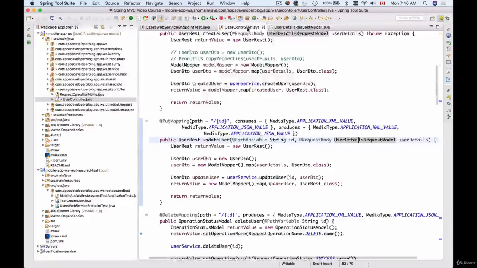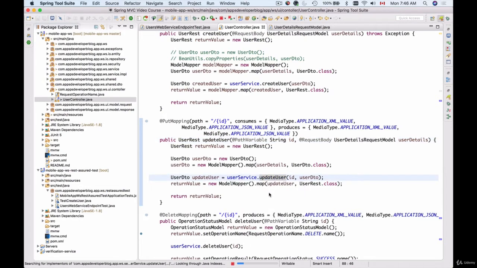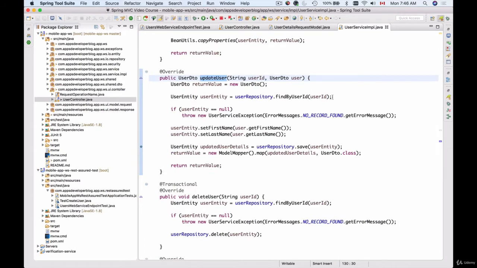Let's have a look at the service implementation. So I will go to the REST controller put mapping, and here's my update user method in the service layer. I will open its implementation. Here we first find the user by ID from the database, and then we set first name and last name only. So even if the user includes their email address, it will not be updated because we are updating only first name and last name on the user entity. Then we take this user entity, save it to the database and return the response.